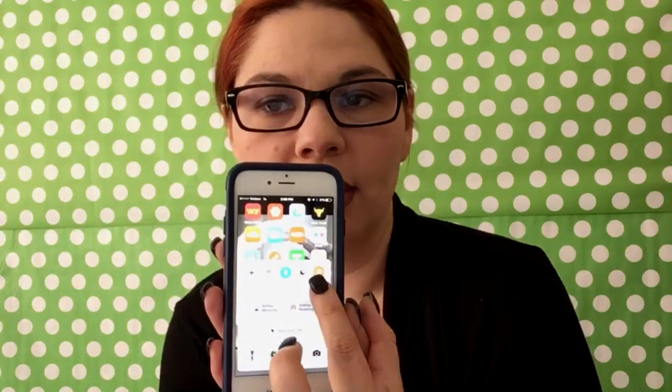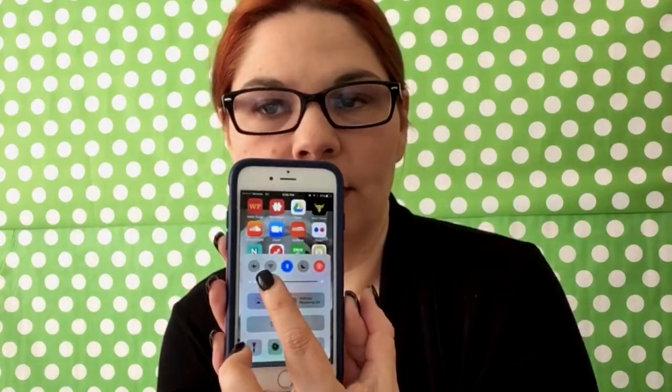If I want to make my screen brighter, I just drag that over. I can make it dimmer. I want to make it where you guys can see it.